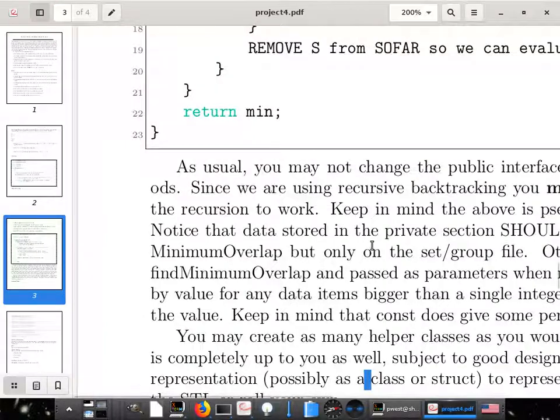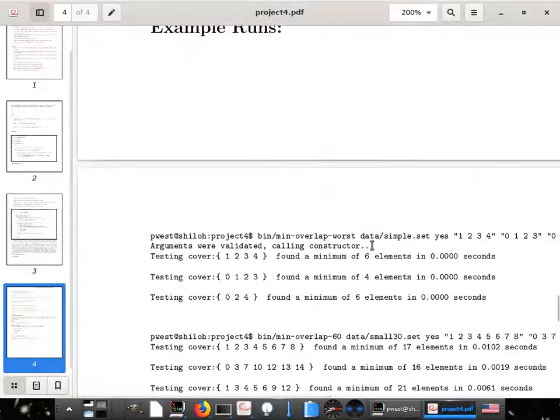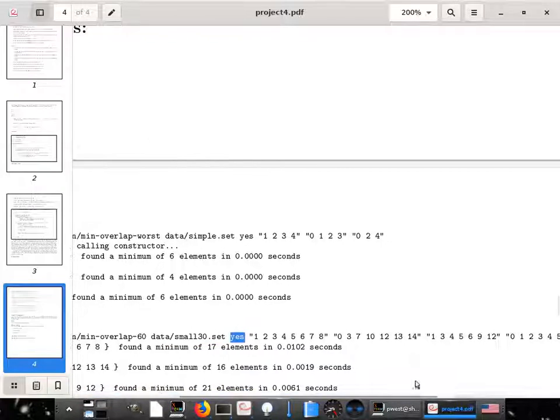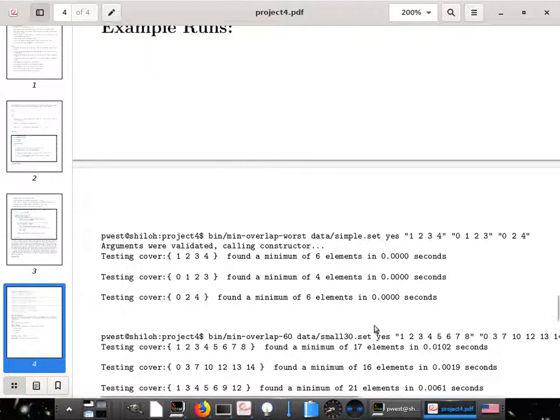When you run this, for example, this is the binary, it passes the set file, then yes for debug information, and then each of the queries are going to be in quotes. So the first time I'm asking for students 1, 2, 3, 4, 5, 6, 7. There are the answers. The next time 0, 3, 7, 12, 13. The next query is just for these students, etc., etc.